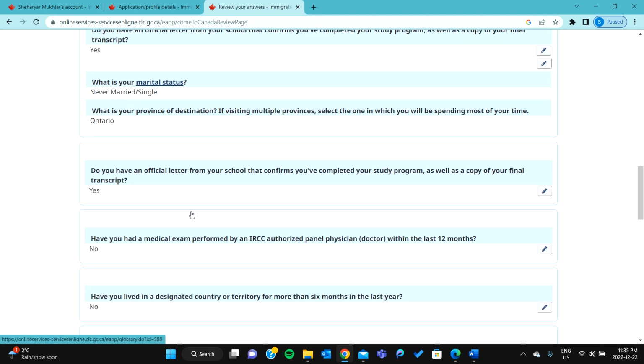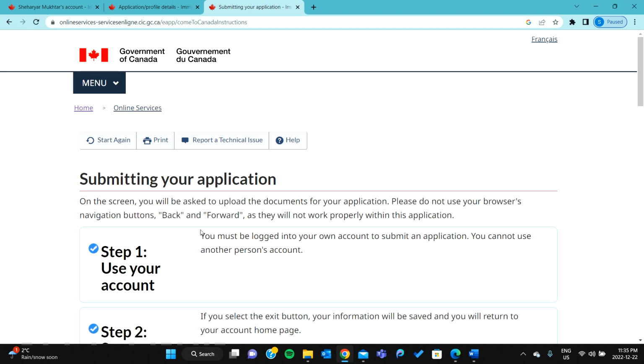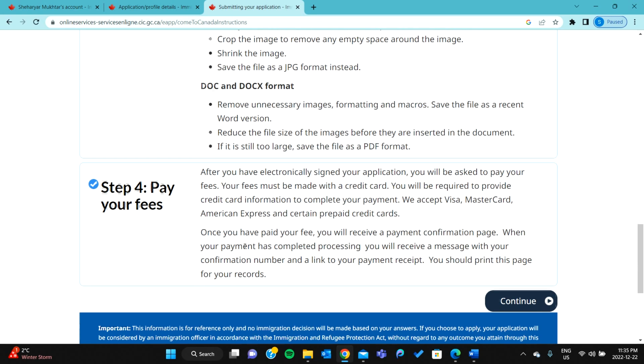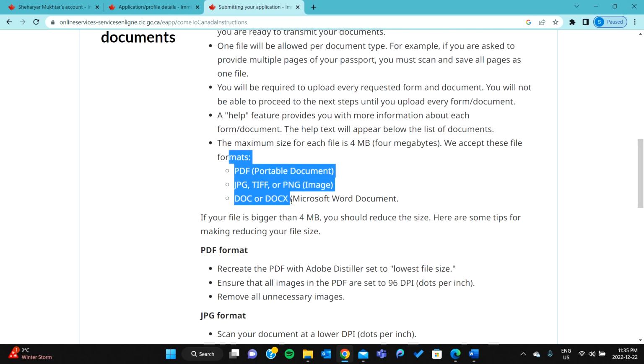Okay, so this is all the information. You can read it out just to confirm, and if you want to change something, you can always change. These are all the settings and everything. You can read it out by yourself. These are all the formats which are acceptable.